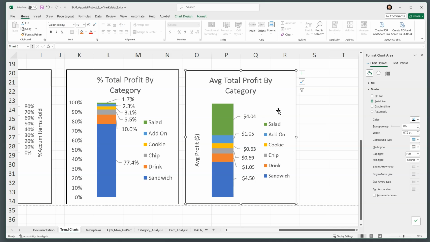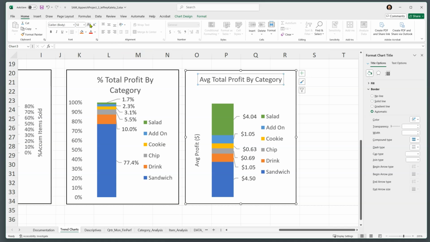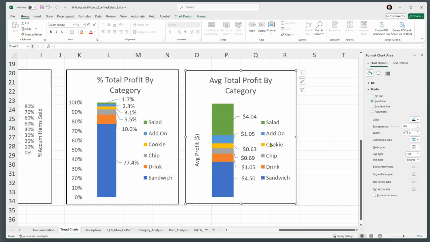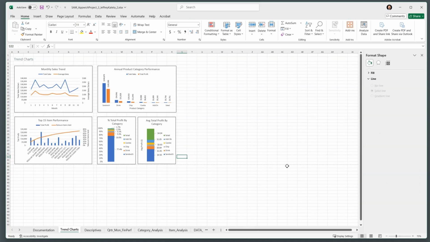All right, let's adjust our font size. So I select on the entire chart. Let me make sure that it is all set to size 10. Now I'm going to select on the title, and I'll make sure that is a 14. There we go. Make sure everything stayed the same, and I'm going to back out, and this is our dashboard.